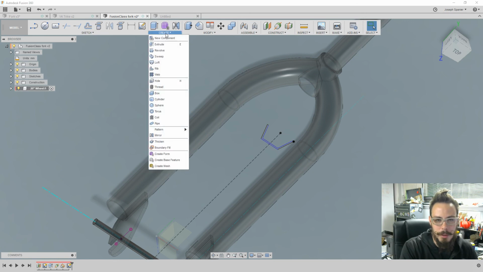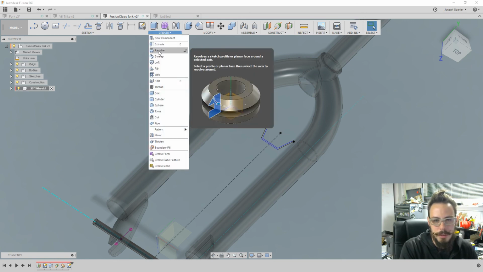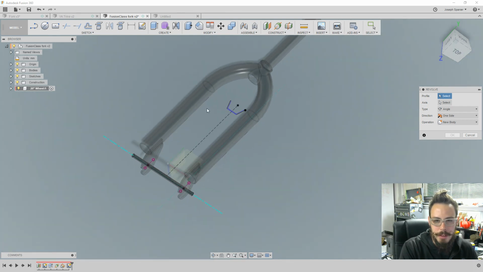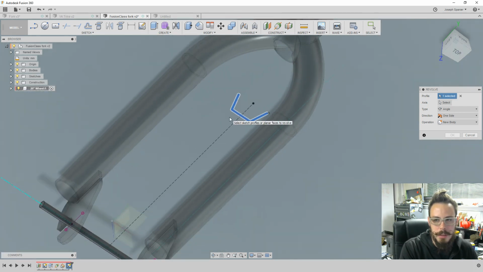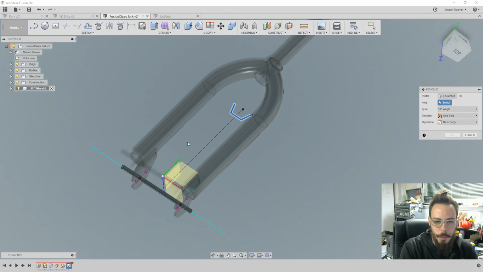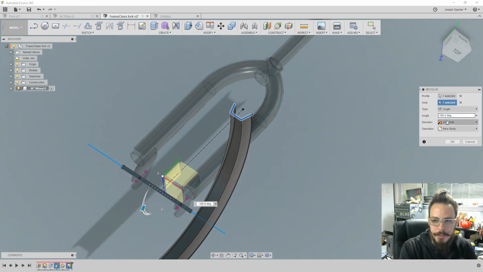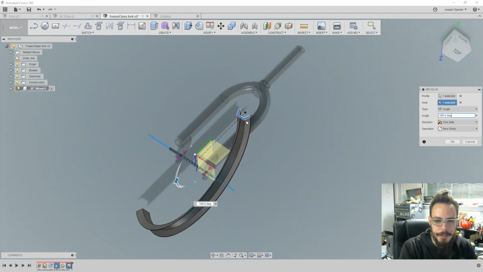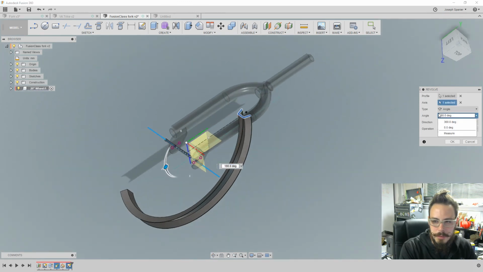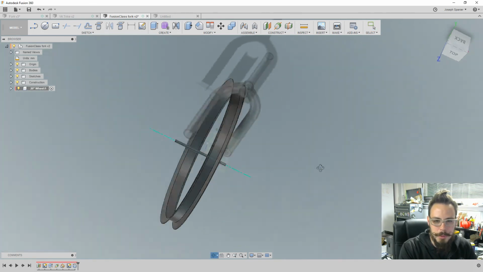And I can revolve that profile. Click the revolve. Click the profile. And then tell it what axis I want to revolve it around. I'll use this construction axis that I created earlier. Tell it that we want to make a new body because we're already inside a new component. And that we want to make it 360 degrees. If we wanted to make it 180 degrees, we could totally do that, and it's only half the wheel. Whatever you want. I want a full wheel.